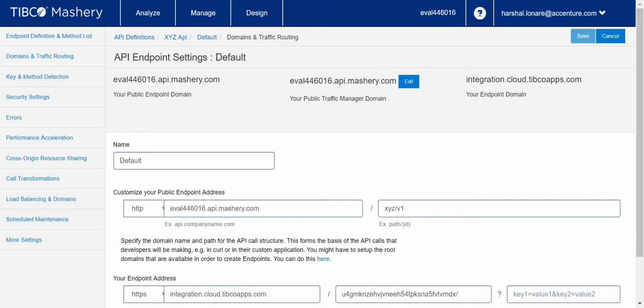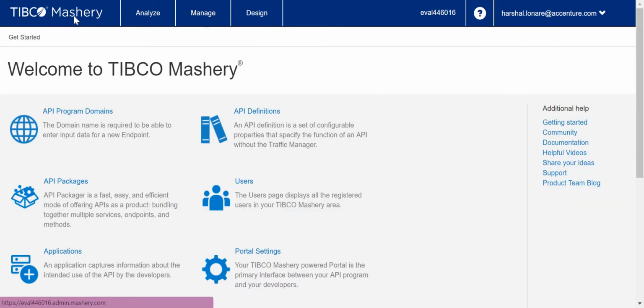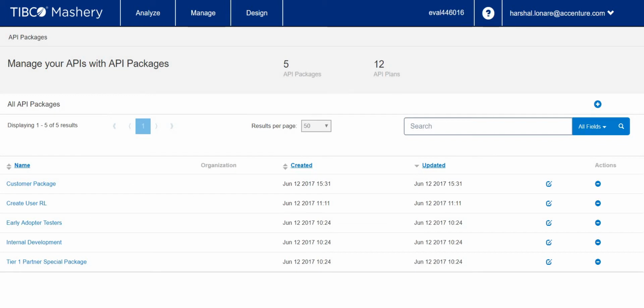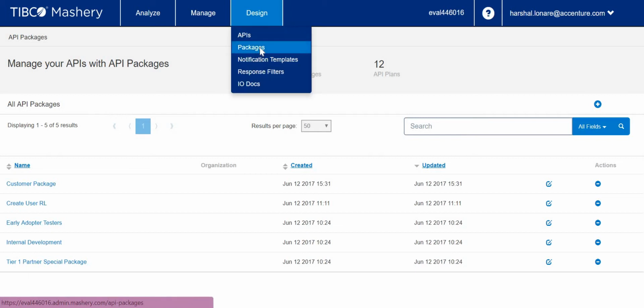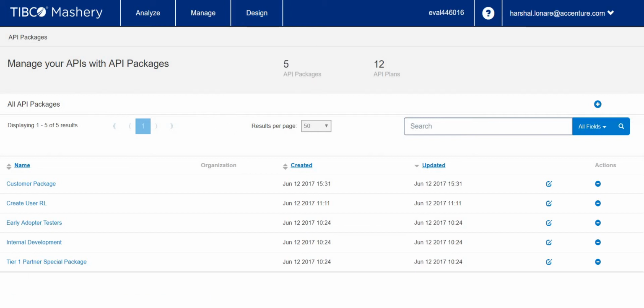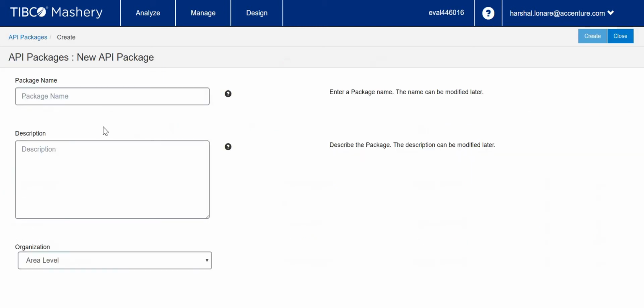Okay. Let's go to the API package definer. Go back and then API package definer, and then here you have to create a new package. And the package name should be XYZ package. My first API package. And click on create. Package is created.